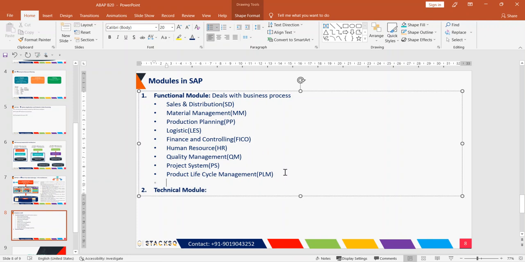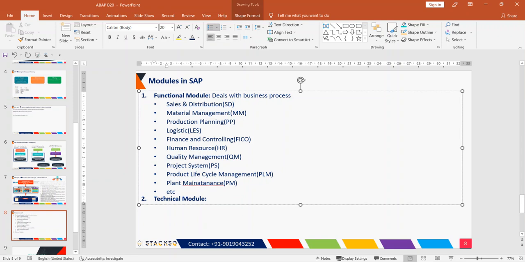And then we have so many modules actually. Quality management is done, right, and plant maintenance, in short form we call it PM. Like this we have so many modules. SAP provides solutions for almost all the businesses that they have. That's why it's more famous in the market. There are so many modules like that.